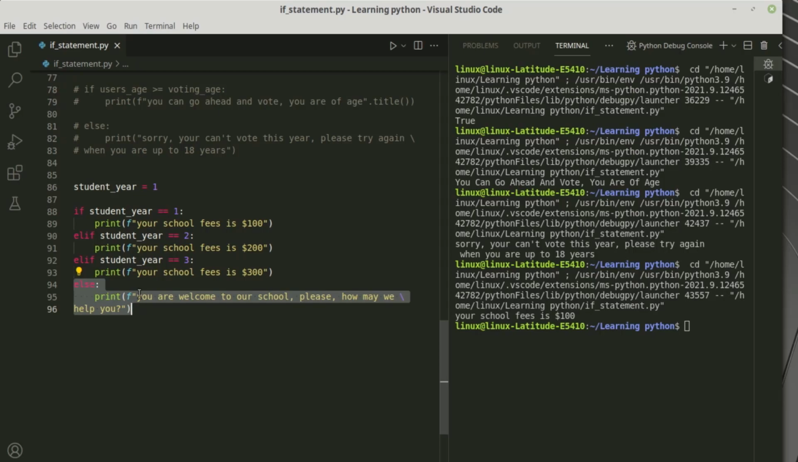Supposing we have something like this, and let's say that our school has year 1, year 2, year 3, and year 4, and we only want to print messages to people that are already students of the school. We don't have any business with anybody that is coming to make an inquiry.